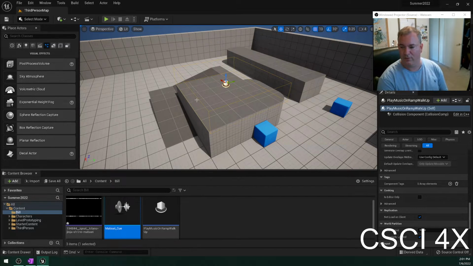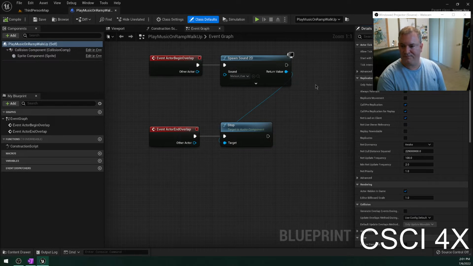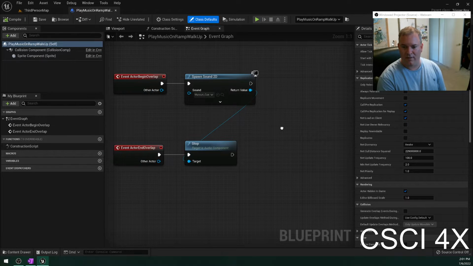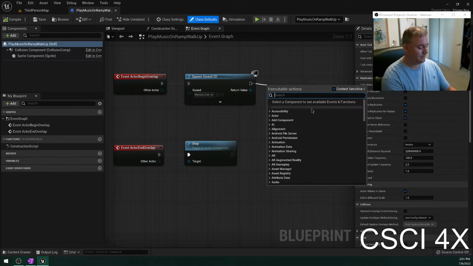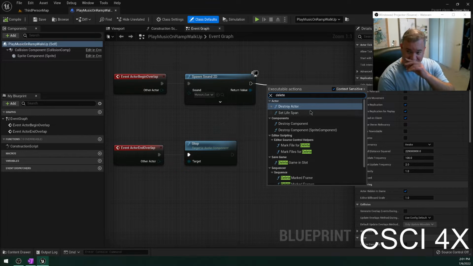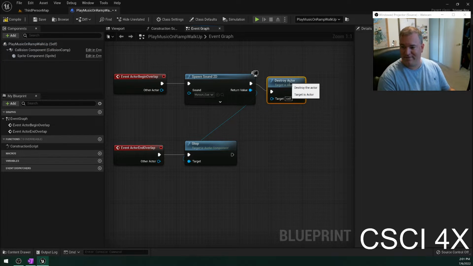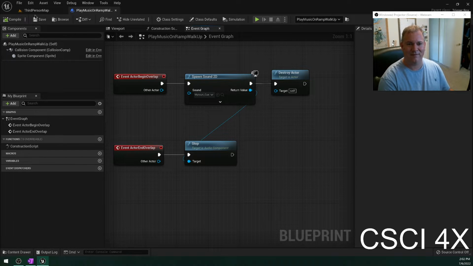Right? So you walk in there, it says, welcome to the Thunderdome. And then you leave, you come back in. You don't want it playing welcome to the Thunderdome again, right? So what you can do, the simplest thing, is just to delete it. Right? Something like that. So let's see if that works. It might turn off the sound.